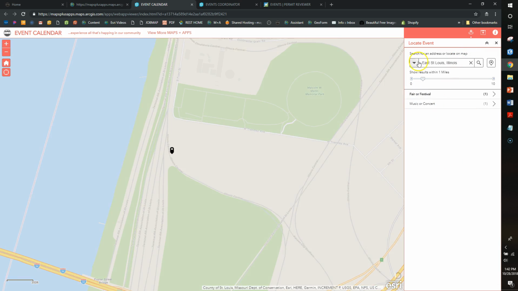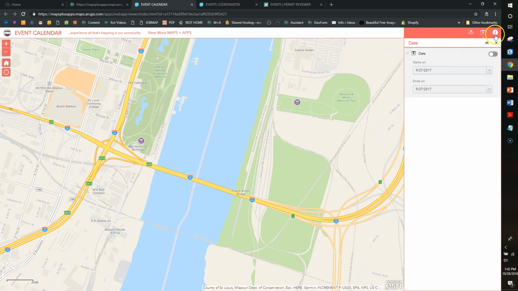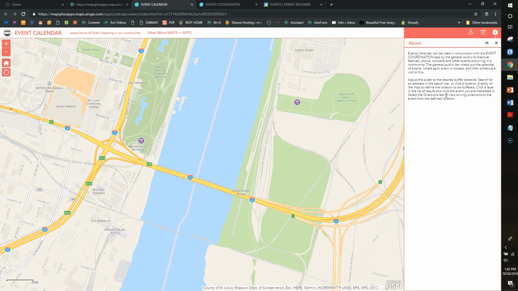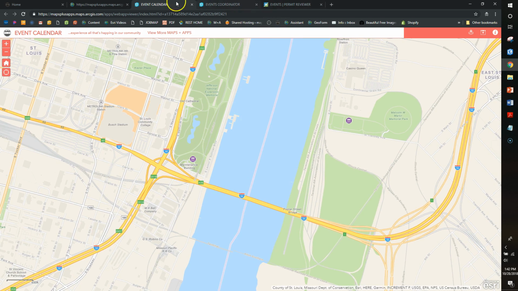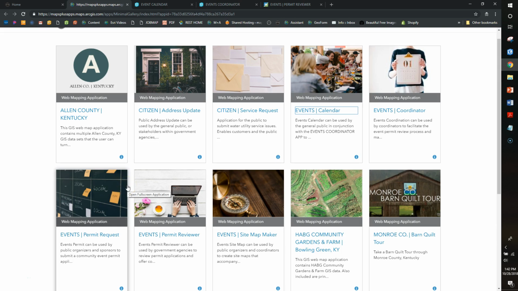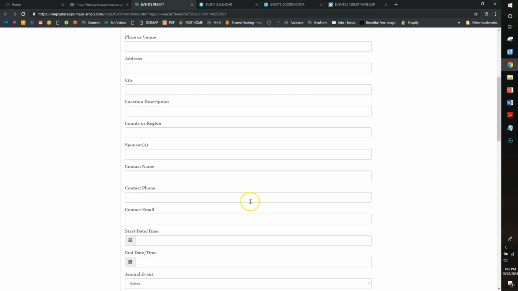So then you can also search by date, or click information, and then this is going to give you more detailed instructions. Okay, let's look at this one more time. We started with permit request, so that's going to be used by a public organizer, or event planner, or even a citizen. They're going to put in their request right here, and submit it.